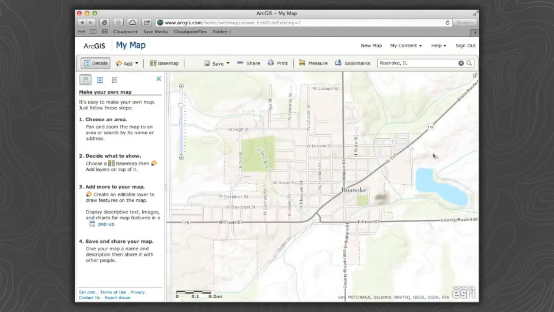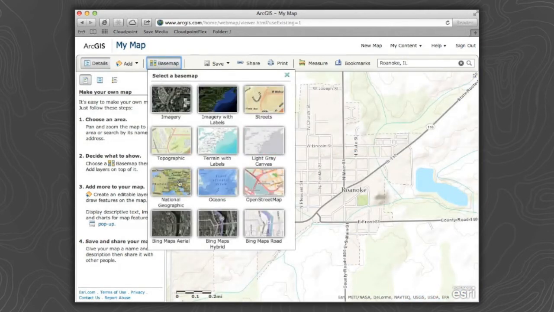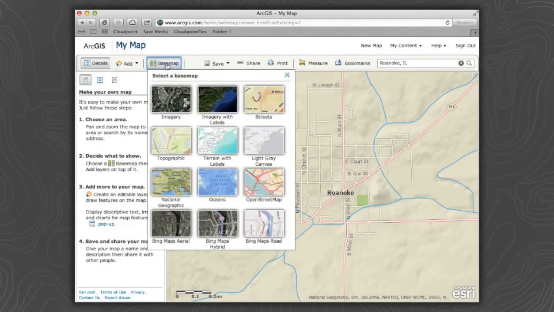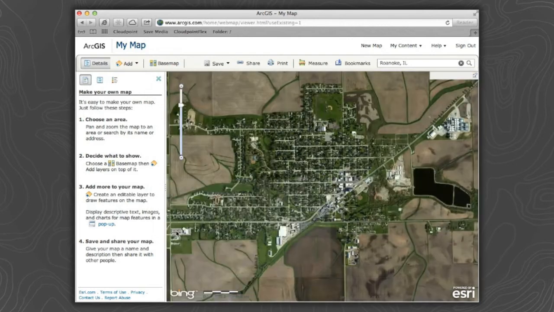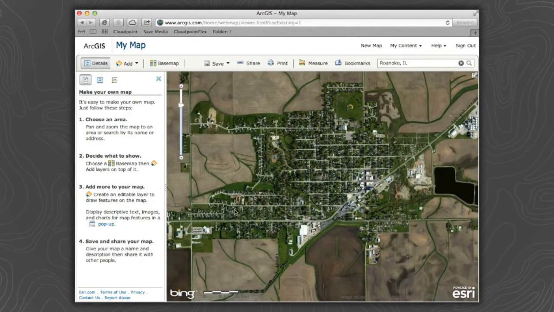I'm going to zoom into Roanoke, Illinois, and I'm going to create a base map. There are lots of different options here. I like the National Geographic base map, but everybody likes aerial imagery, so that's what we're going to use for the map. And you can actually add layers to the map.